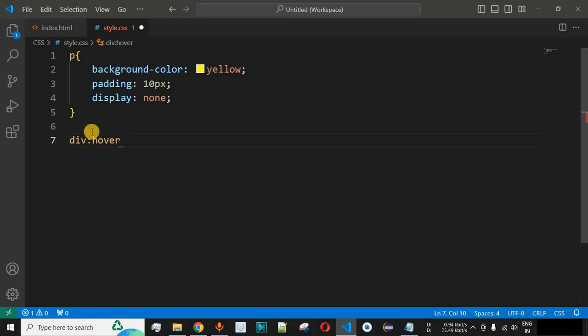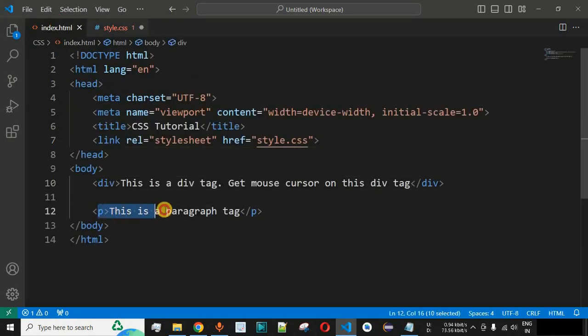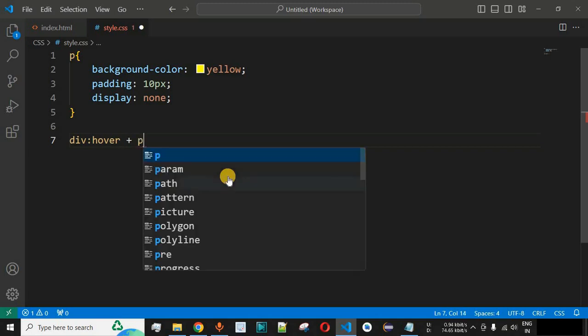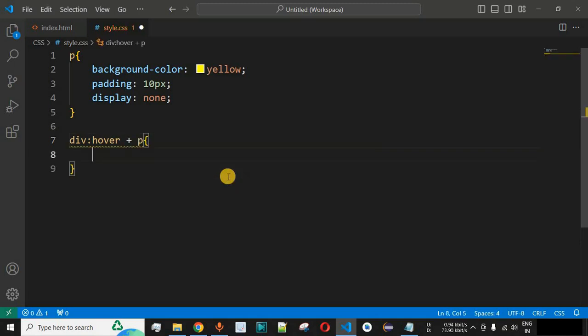Now guys, after using the hover pseudo class over here, we want this particular paragraph tag, which is the sibling, which means it is the HTML tag that is next to the div tag over here. So guys, basically this is the sibling of the div tag. So we want this particular paragraph tag to be displayed. So what we can do is after this hover, the next paragraph tag that is a sibling needs to be displayed. So simply we are going to use the combinator that is plus over here, and then followed by the paragraph tag that is p in this case.